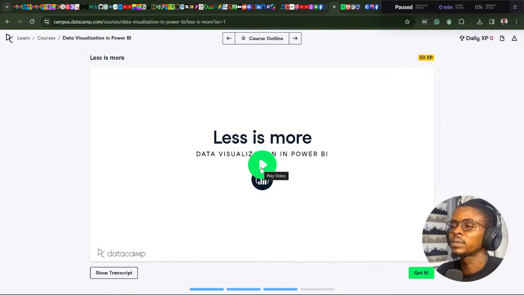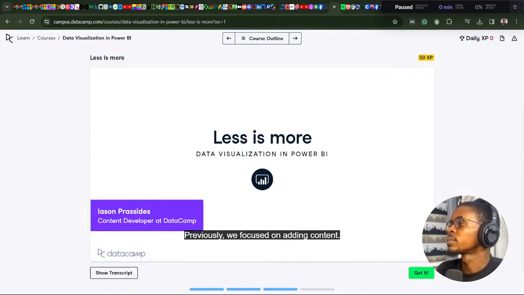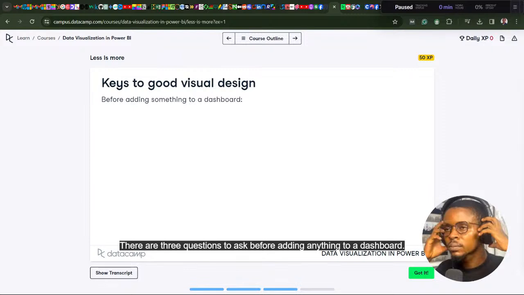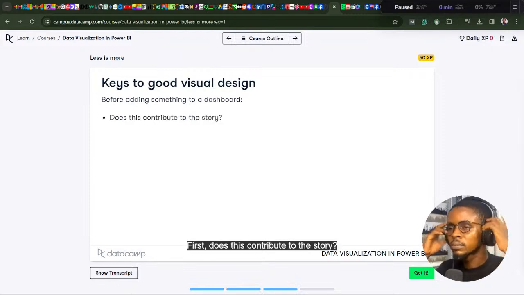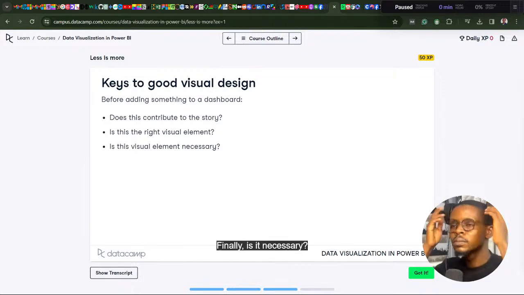Okay, let's get started. Previously, we focused on adding content. Now we will bring the needed balance by removing unnecessary content. There are 3 questions to ask before adding anything to a dashboard. First, does this contribute to the story? Second, is this the right visual element? Finally, is it necessary? Let's talk about each in turn.